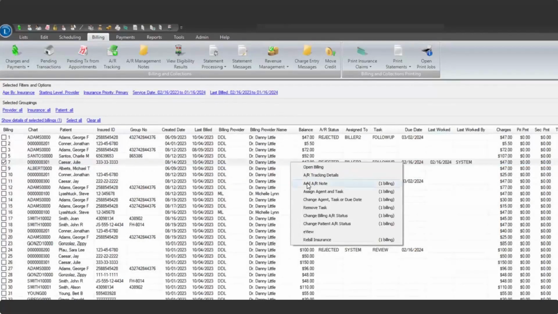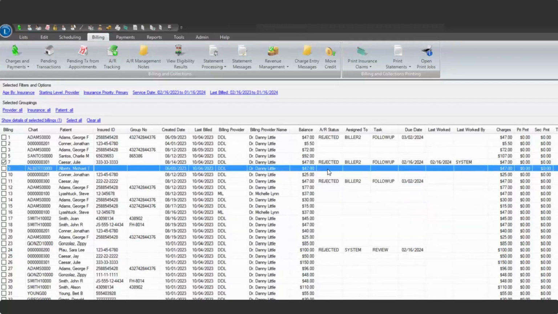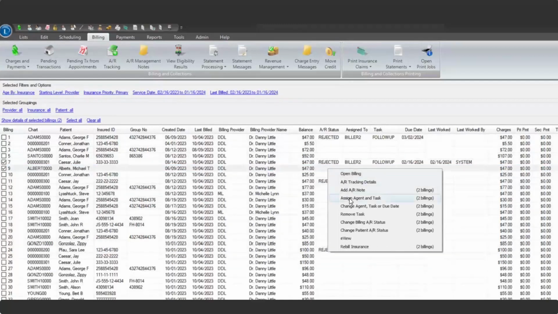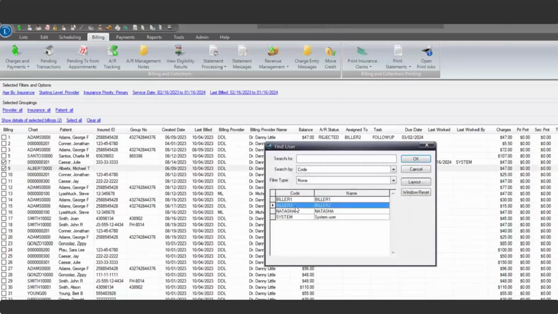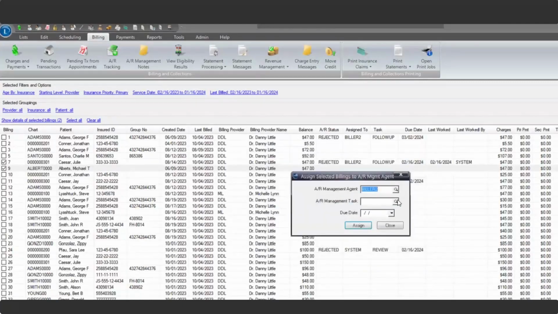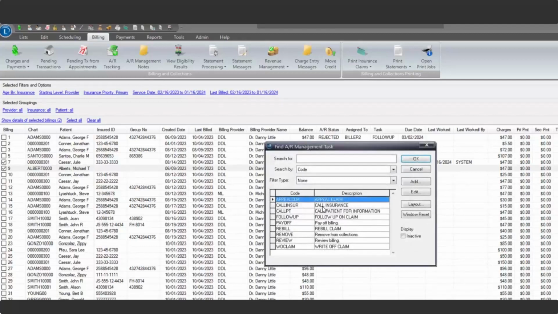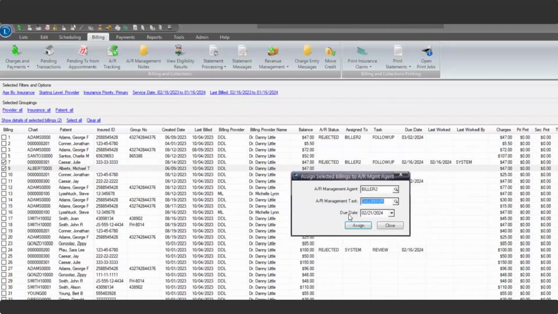And then you can also right click and assign an agent and a task. So I'm going to do it on one of these here that aren't assigned yet. And I'm going to assign it to biller 2, call insurance, and then it automatically gives a due date based on the settings for this task. You can default a number of days ahead of time.